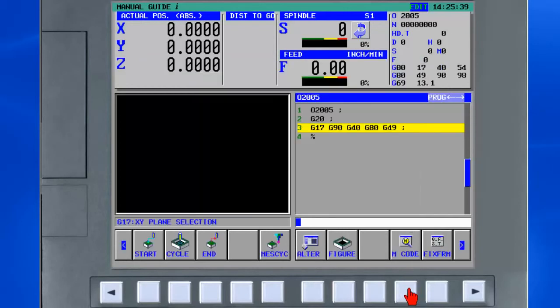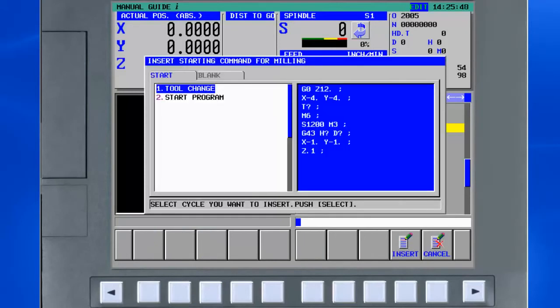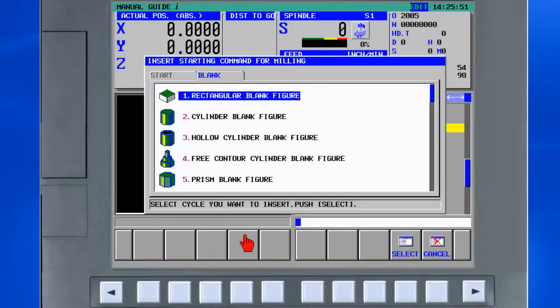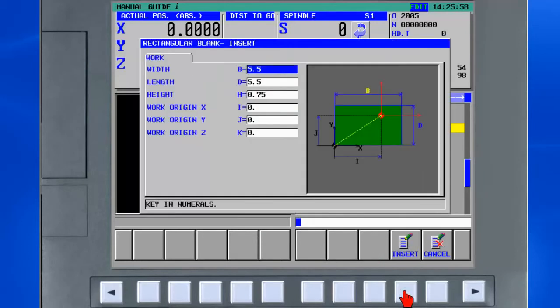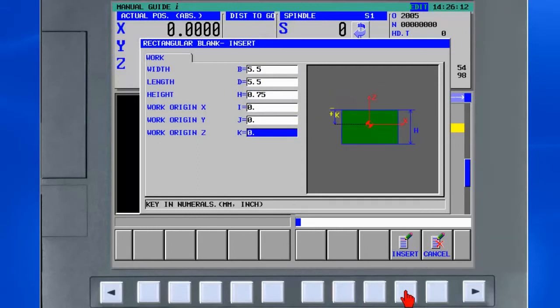Next, we must define the material blank so we can visualize it in Manual Guide i's 3D animation. Again, press the Start key, select the Blank tab, make sure that the rectangular blank figure is selected, and press Select. Now we just need to key in the dimensions of the blank, 5.5 by 5.5 by 0.75, and the rest of these are 0. And finally hit the Insert soft key.